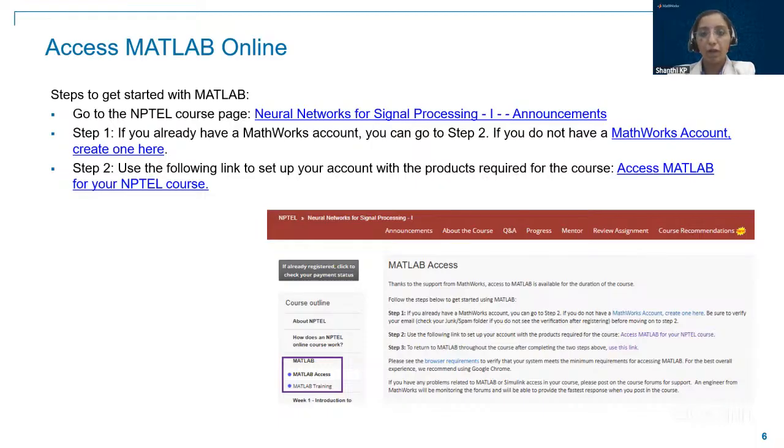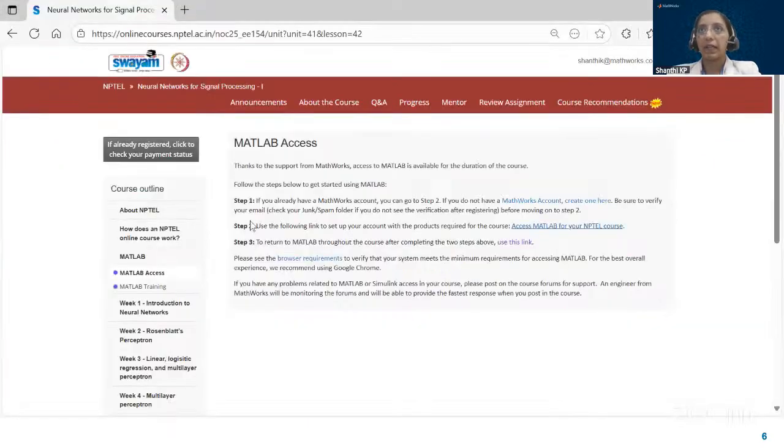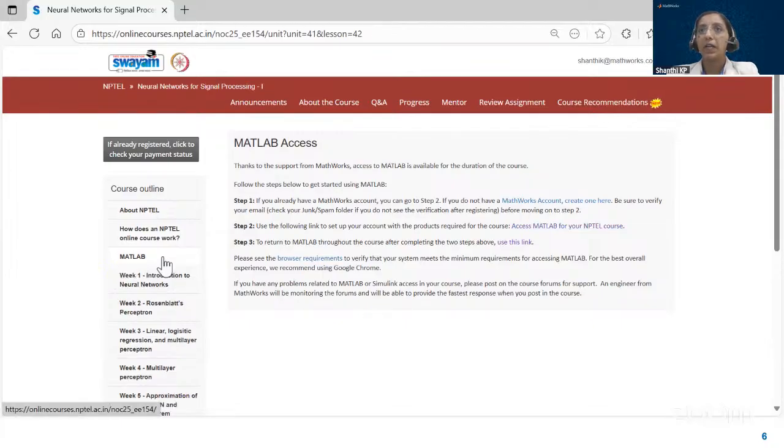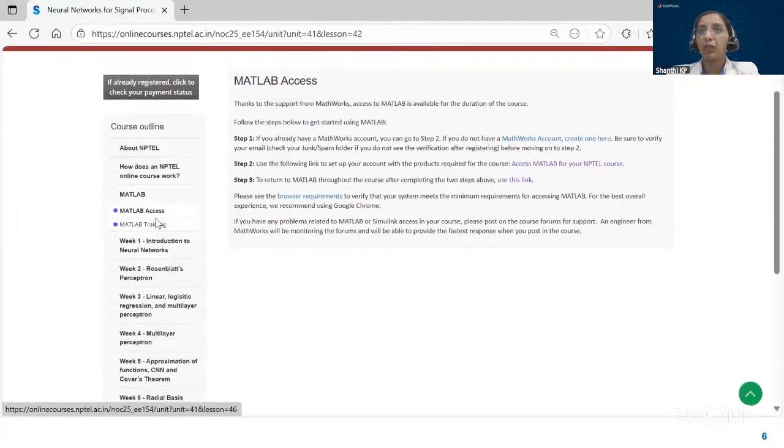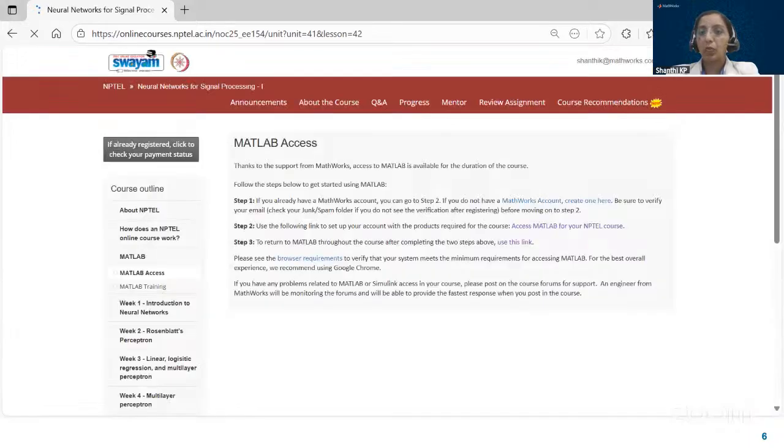For that, first go to the Neural Networks for Signal Processing NPTEL course page, where you will find the instructions to access MATLAB Online. On the course page, on the left, you can see an option called MATLAB. Click on that, and it will have two options, MATLAB Access and MATLAB Training. Click on MATLAB Access, which will give you a series of steps to access MATLAB Online for this course.